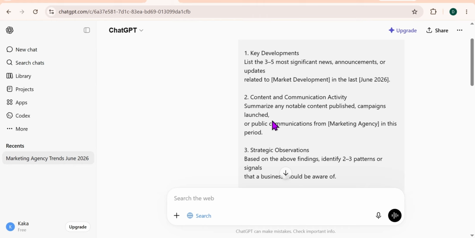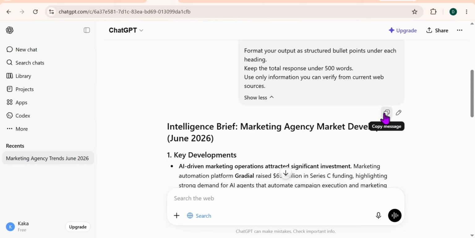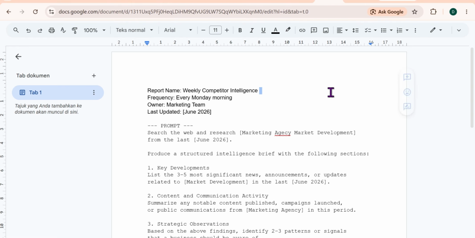Save your research prompt as a reusable template. Why it matters? The goal of research automation is consistency, the same quality report every time without rebuilding the prompt from scratch each week. Saving a tested, refined prompt as a reusable template is what transforms a one-time research exercise into a repeatable, automated workflow anyone on your team can run.